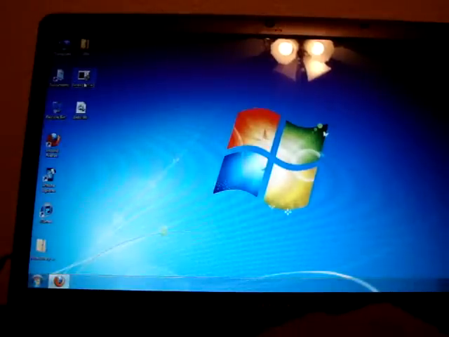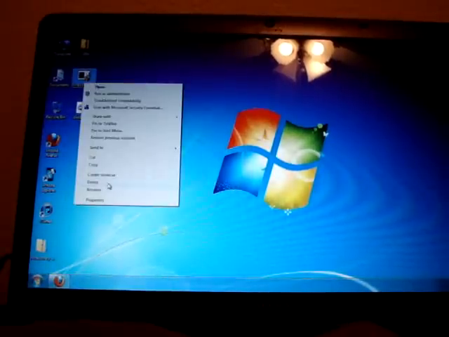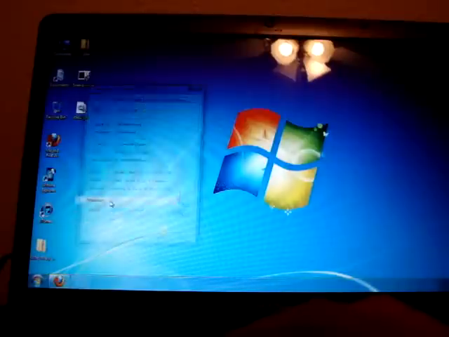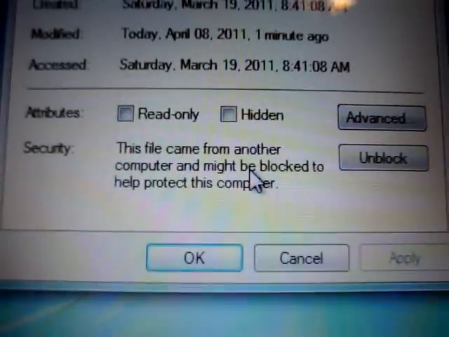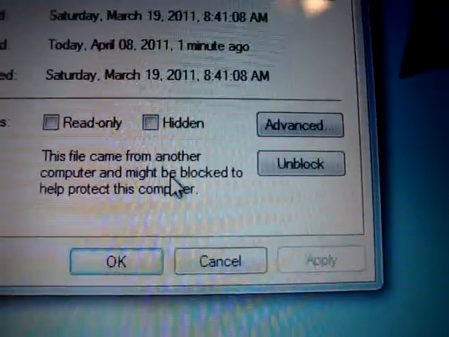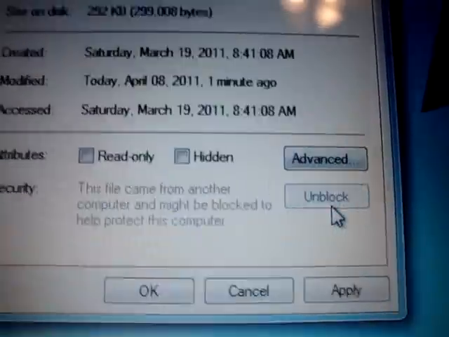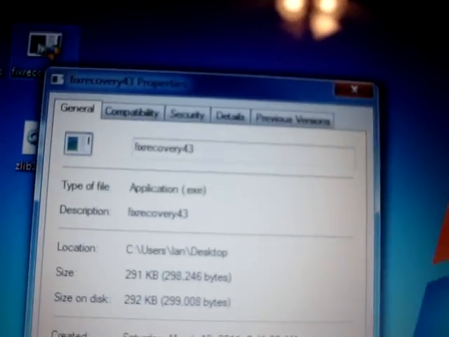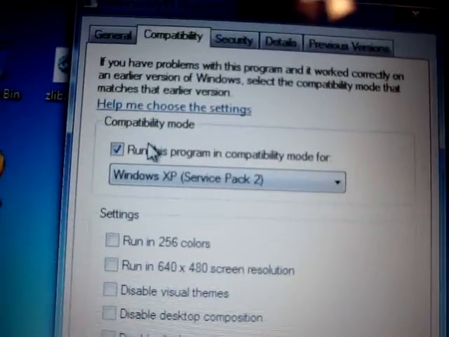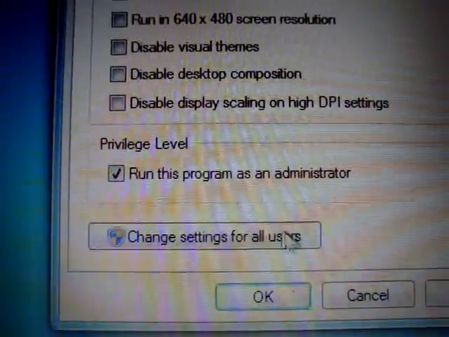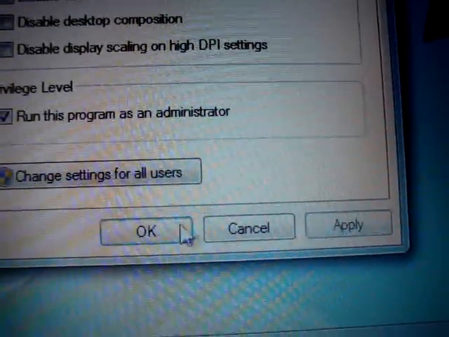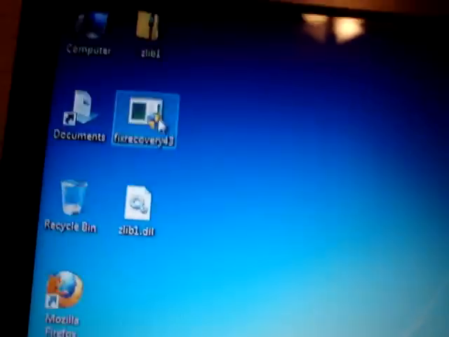Okay, so now that it's extracted, you're going to right-click on Fix Recovery if you're running Windows 7 or Vista. Right-click and then click Properties. You will see Security: this file came from another computer and might be blocked to help protect this computer. Click Unblock. Now go to Compatibility, have it run in Compatibility mode for Windows XP Service Pack 2 checked, and then check Run as an Administrator, click Apply, click OK. Now that that's done, open up Fix Recovery.